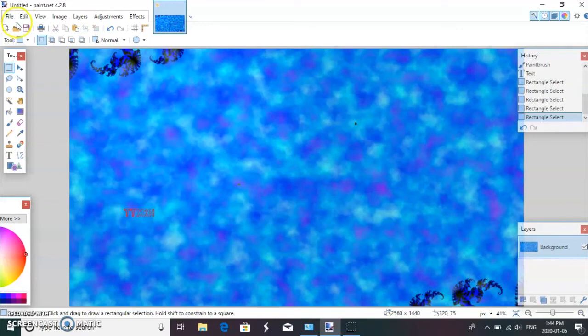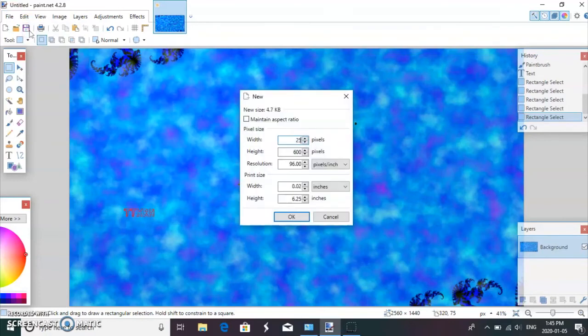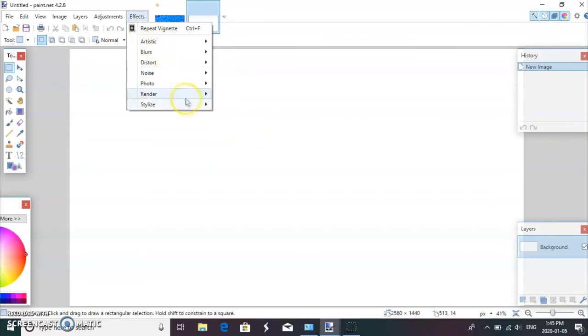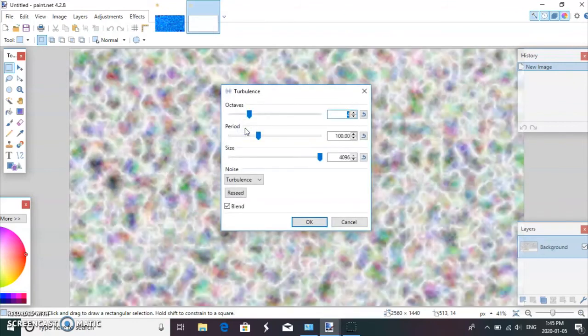Okay, so that's one way of doing it. Another way I will show you. So let's start a new project here. Same dimensions. Okay, so the first thing you want to do for this one, you want to go to render, and you want to go to the very bottom option. And boom. Now you've got like this holographic type image.